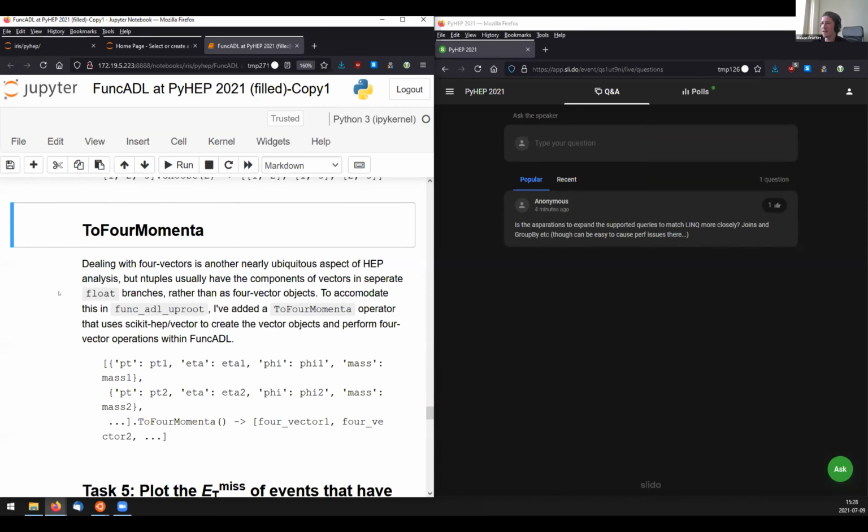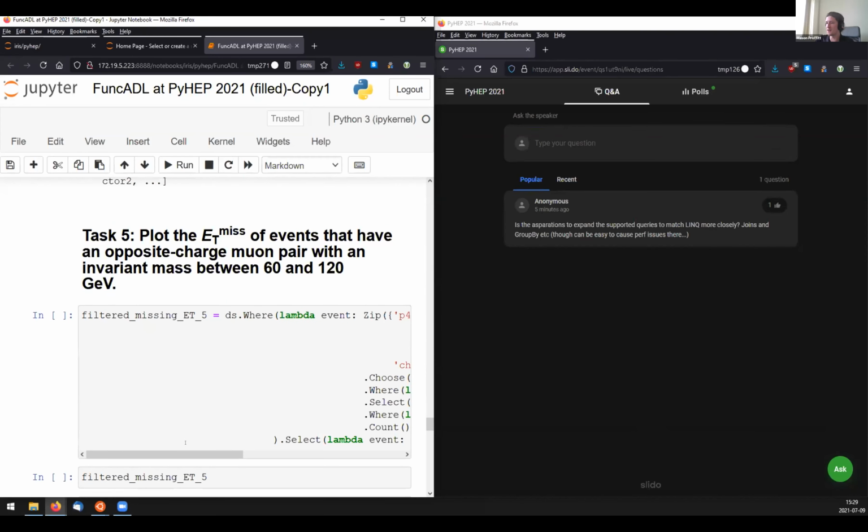The important update in the release candidates for the next version of FuncADL is that I've added the use of vector to deal with four-vectors. I have this function in the uproot backend. In other backends, it doesn't necessarily make sense to have something like to-four-momenta, because four-momentum objects already exist, like TLorentzVector already exists in ROOT. But in uproot, in n-tuples, usually the components of a four-vector are in different branches. So to-four-momenta just creates the four-vector object using the vector library.